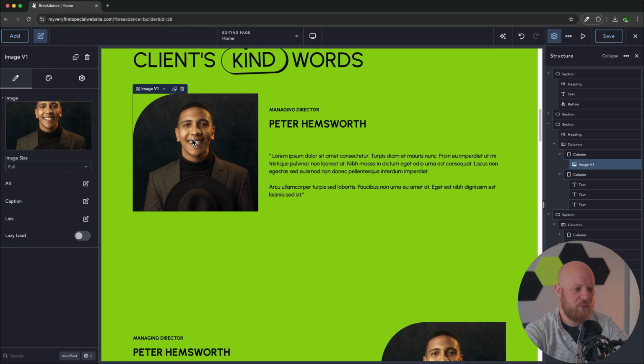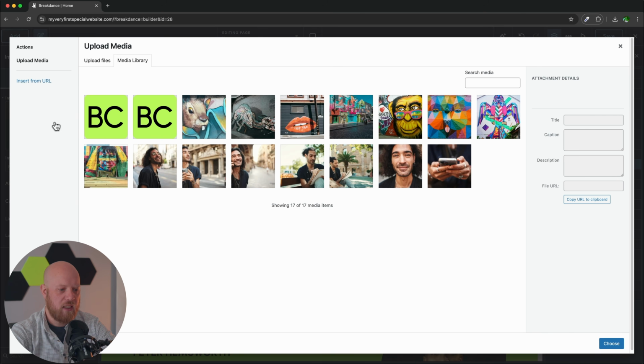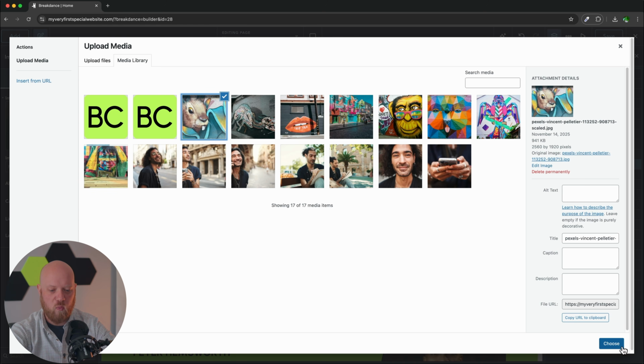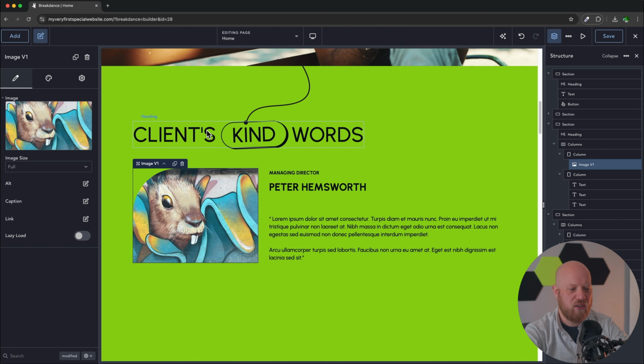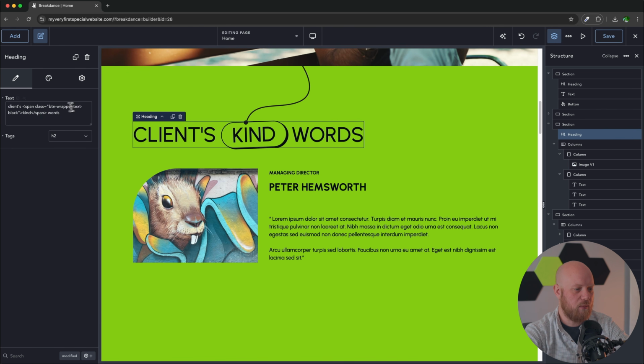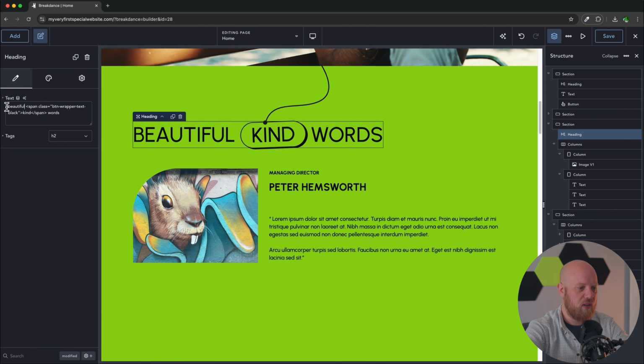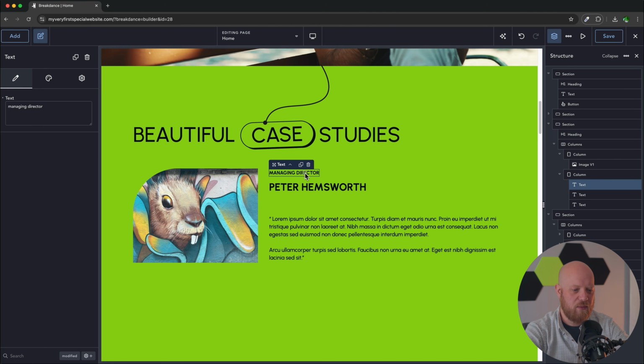Now let's swap these images out. So let's hit choose, and we'll pick one of these examples of our work. And instead of this being testimonial, let's do case study or something like that. We'll do beautiful, and then this emphasized word kind, we'll just swap it out for case, and then words will become studies. And then we need to swap out this text to make sense, and we'll do like an address.